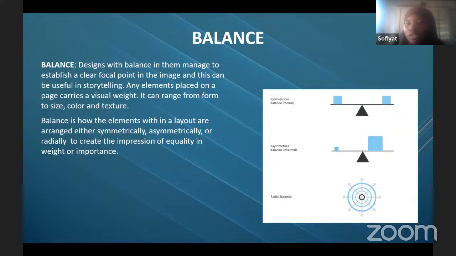So in the examples there, the symmetry is divided into two parts on the layout. Before you start your design, you have to divide your page into two if you want symmetrical balance. But if it's asymmetrical balance, one side will be more than the other, so it will not be the same as symmetrical balance. For the radial balance, it starts from the center. So you want to divide your page to start from the center before you start designing. The next one is hierarchy.